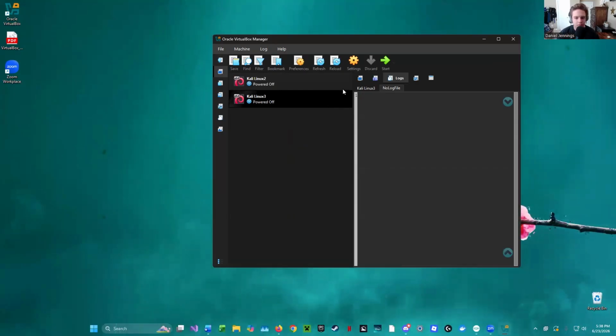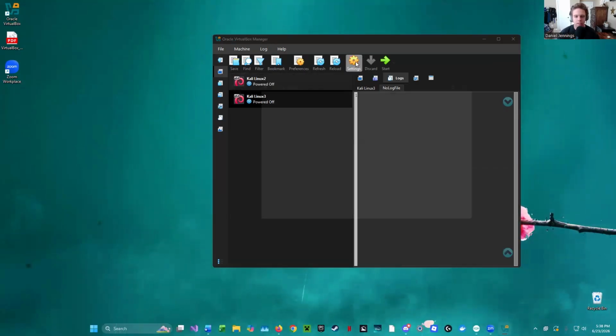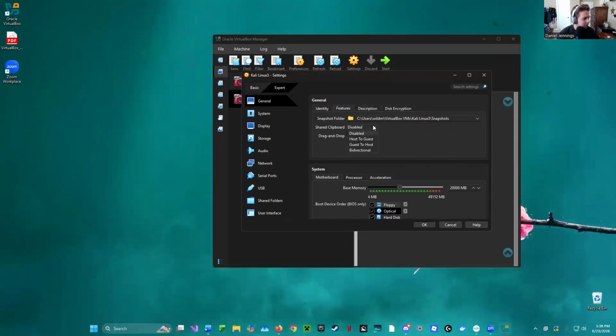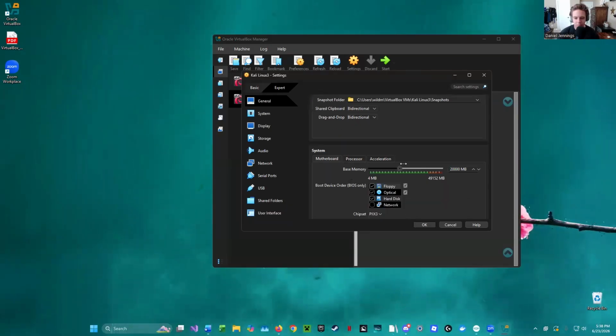All right, so you're going to want to navigate next to settings. Okay, and you're going to want to click features. And this is really just quality of life. This just makes it easier for the setup. So you're going to want to make sure clipboard bidirectional and drag and drop bidirectional. What this really does is when you copy something from your host operating system, you'll be able to paste it into your virtual machine operating system, which is actually a really cool feature.